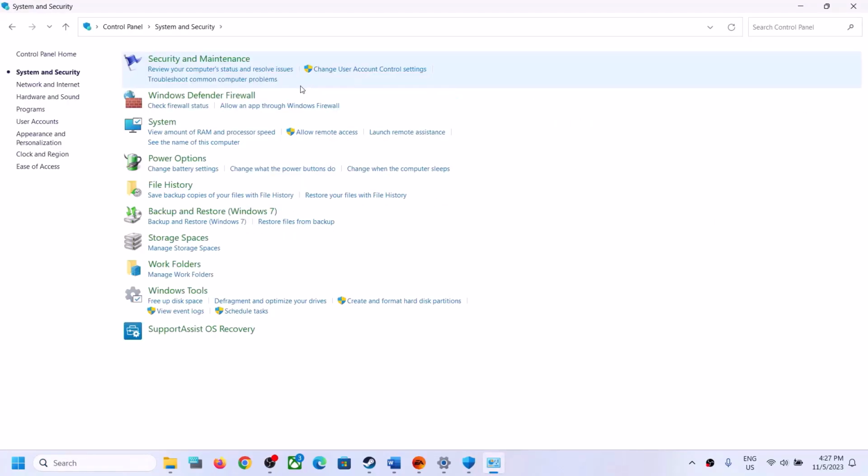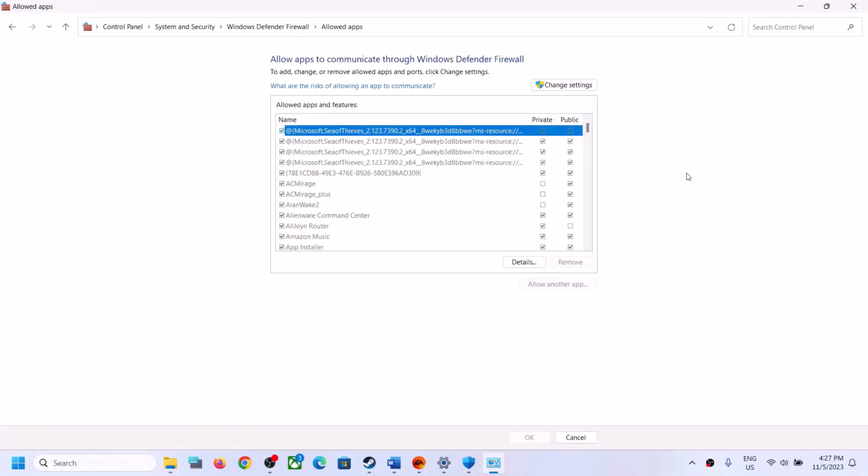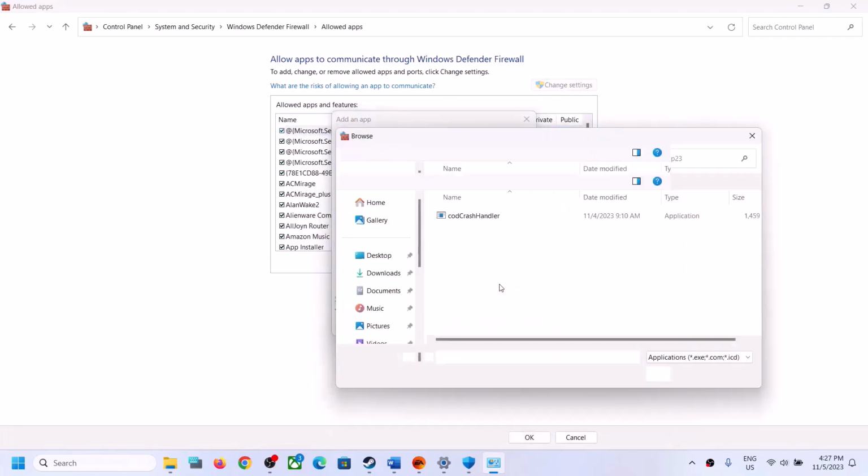Now type in control panel in the Windows search box and then click on control panel, then click on system and security, Windows Defender firewall. Now click on allow an app or feature through Windows Defender firewall. Now click on change settings on the top, click on allow another app, click on browse.